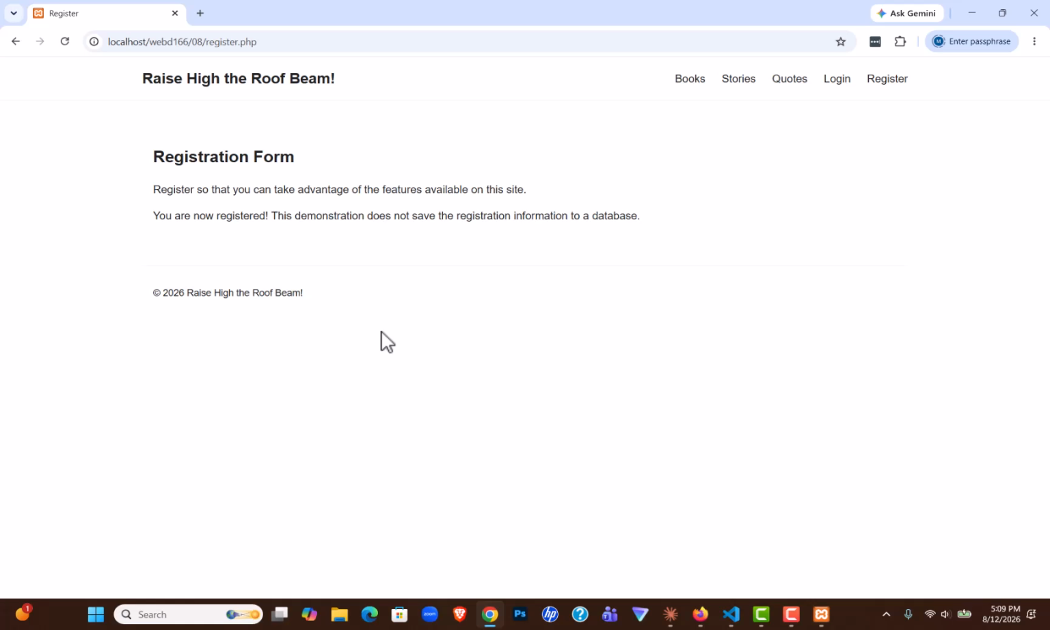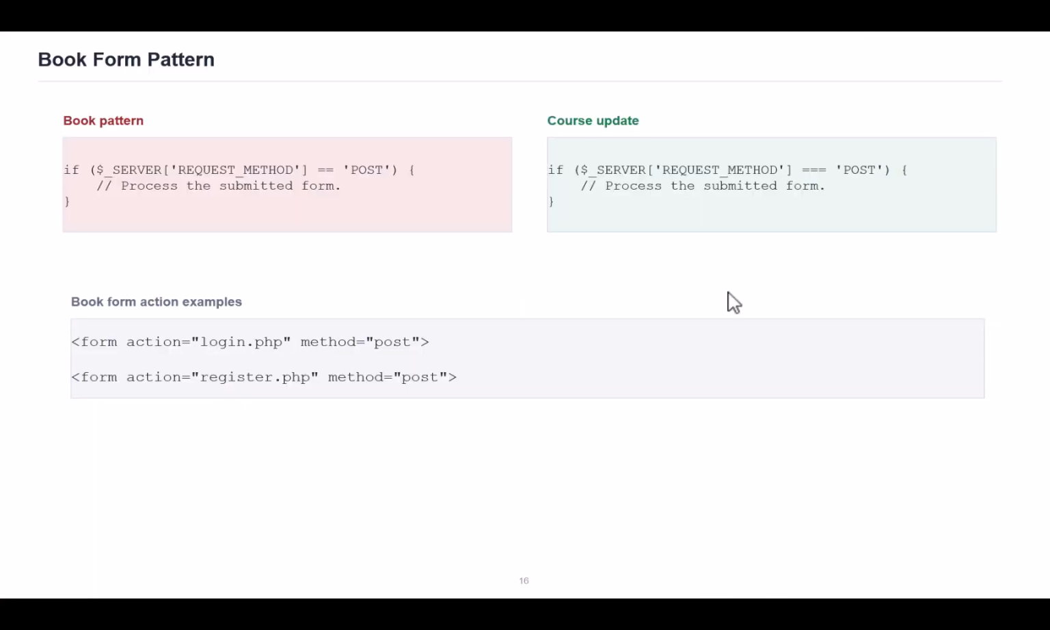The validation techniques themselves are not new. What is new in Chapter 8 is that the same PHP page can process the form and then display it with the user's previous values still visible. The Chapter 8 book files already demonstrate an important part of this pattern. The book checks the request method to determine whether the form has been submitted. The book example uses two equal signs when comparing the request method to POST. In our course examples, we will update that code to use the strict comparison operator, which uses three equal signs.